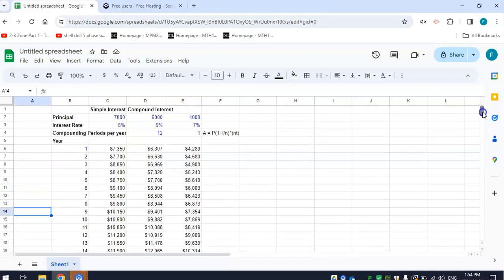In this short video, I'm going to show how to visually graph this data in my spreadsheet. So continuing on from my last video, I've just got 3 different investment options. The first one is simple interest. I invest $7,000, 5% interest per year. How much money do I have at the end of each of the first 20 years?